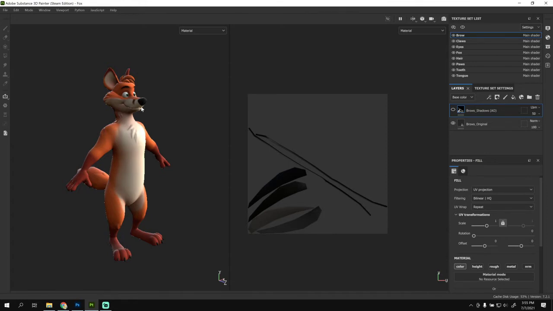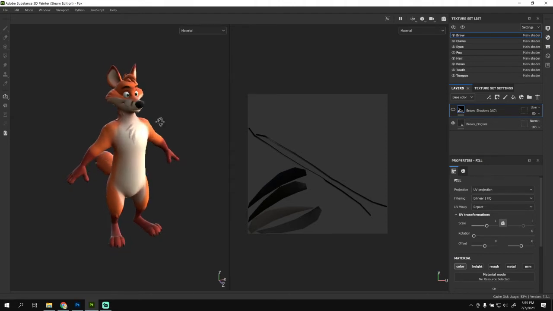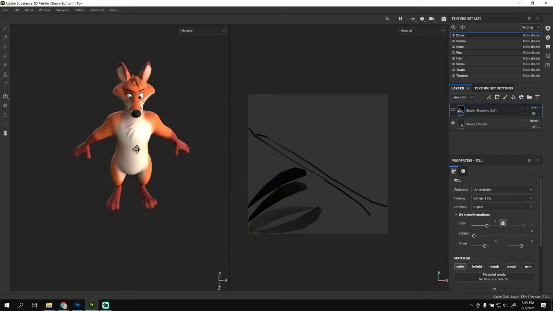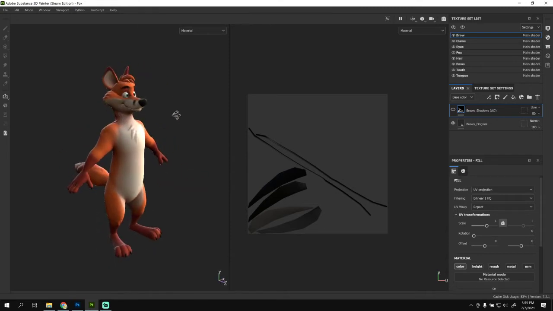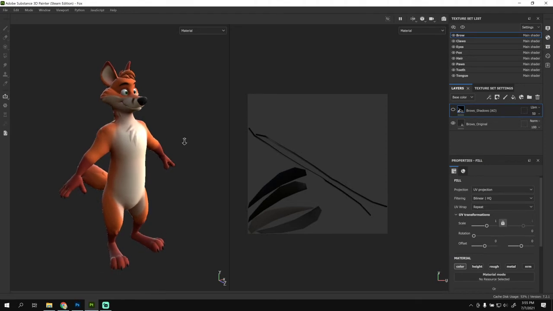In order for you to move around, it's all focused on the Alt key on your keyboard. If I hold down Alt, left click will allow me to rotate around the Fox. Alt and middle mouse allows me to pan. Alt and right click allows me to zoom in and out. And over here you'll have a 2D representation of the texture layer that I currently have selected.